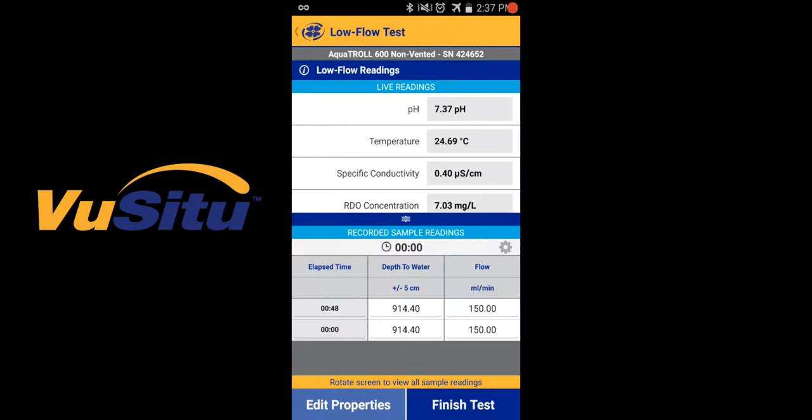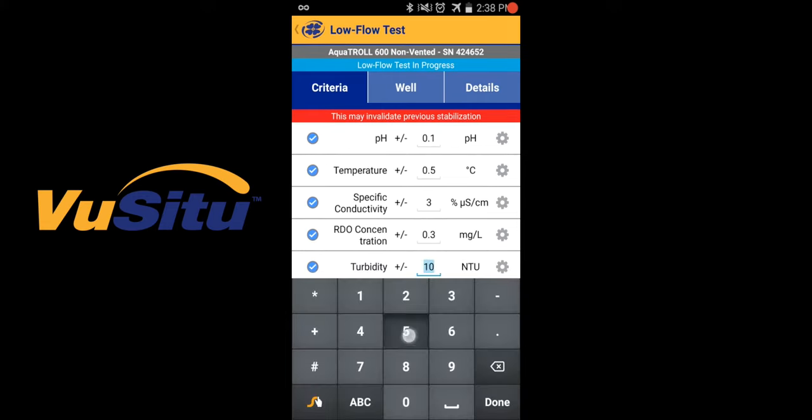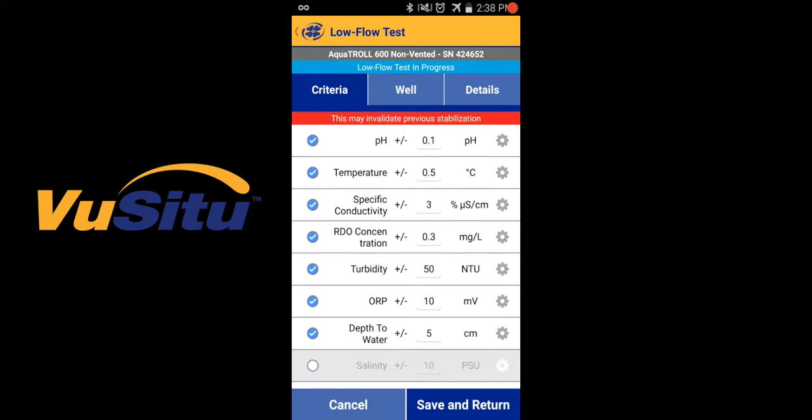So if I rotate back here and hit Edit Properties, you can see, depending on the specific conditions of the test you're running, for example, if you accidentally hit the bottom of your well, stirred up a bunch of silt, and you can no longer stabilize on turbidity, that's fine. Now we're going to let you turn that off in the middle of the test, or maybe you wanted to broaden the stabilization criteria to 50 NTU instead of 10. You can do that so that you can get on with your test and not have to completely restart it.